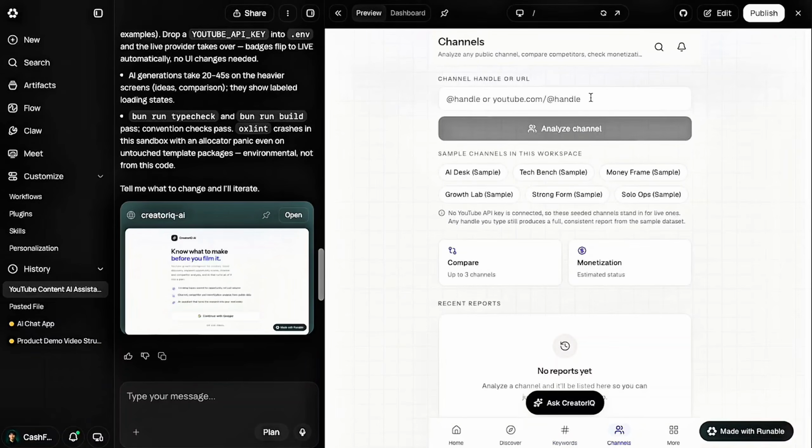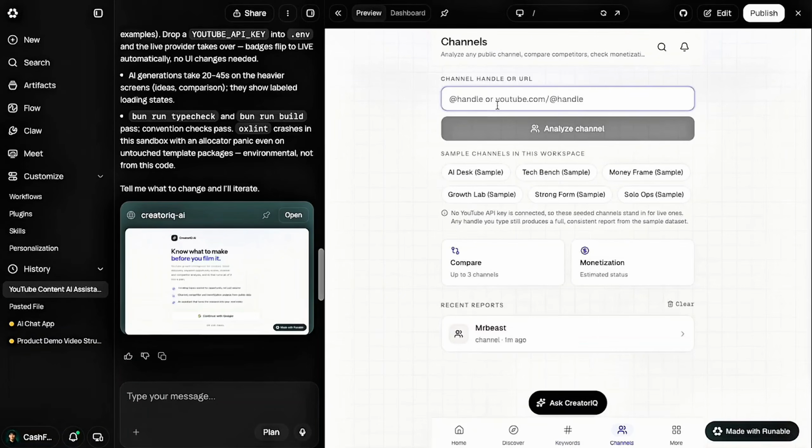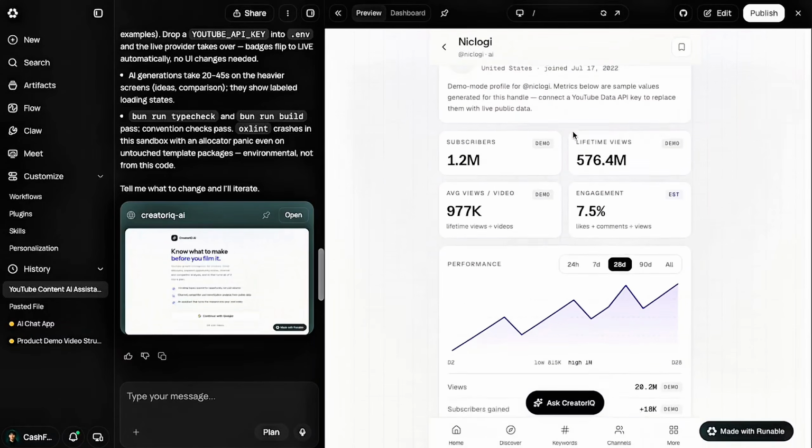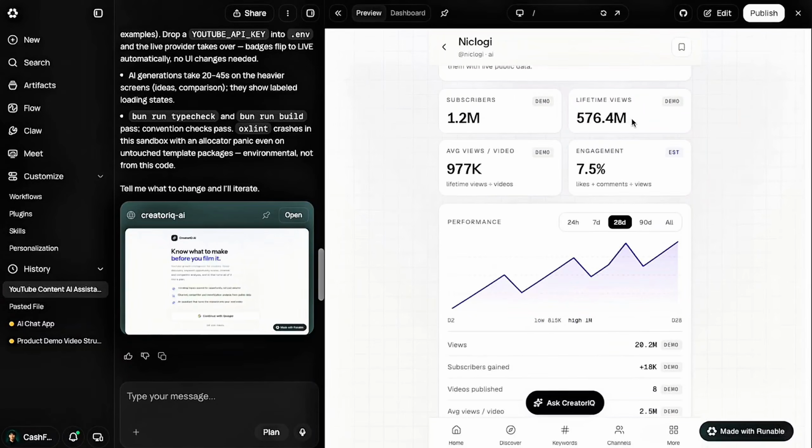Now let's check the channel analysis feature. Here, I can paste the URL of any public YouTube channel and view its available data and performance insights all in one place. For example, I'll paste a channel URL here. And now, as you can see, different channel metrics and performance information are organized inside a single dashboard.